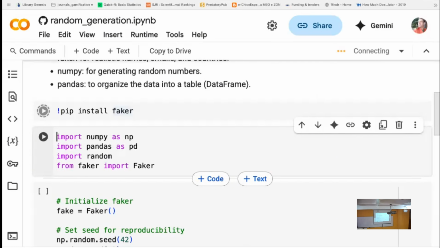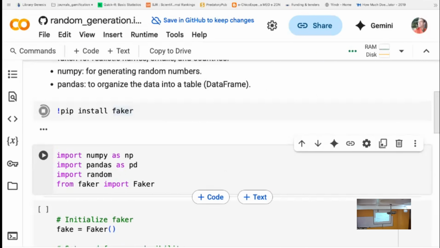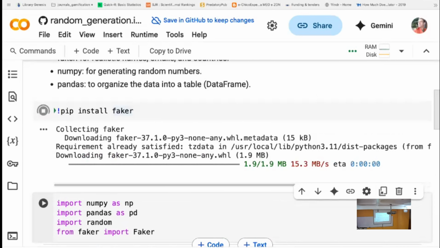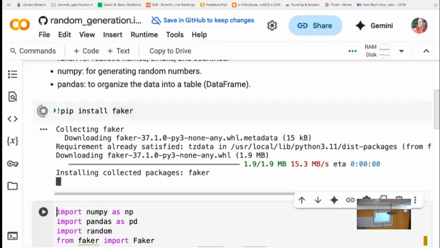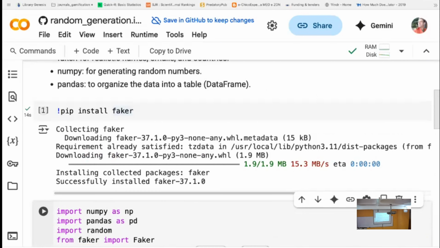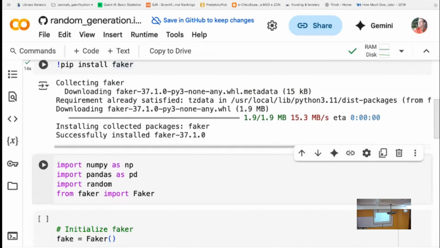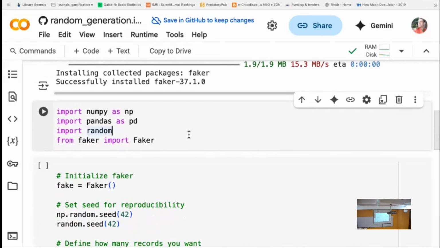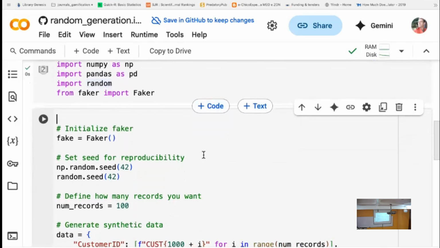So after you can open the file, you can start executing it step by step. Everyone is used to Google Colab or Notebook, so no need to explain anything in this interface. All good? Perfect. Okay, so I'm installing the Faker library. Then the usual imports, NumPy, you know the NumPy library, pandas, and also the Faker. Perfect. Importing.